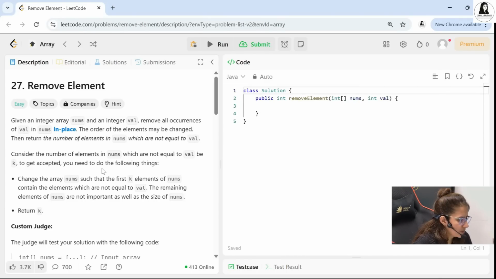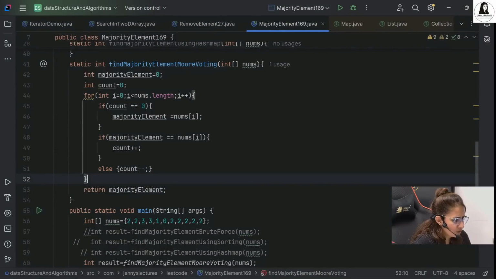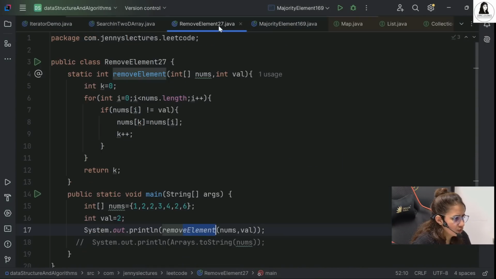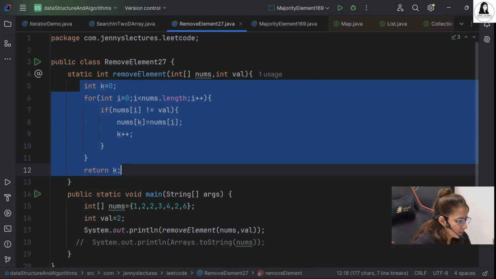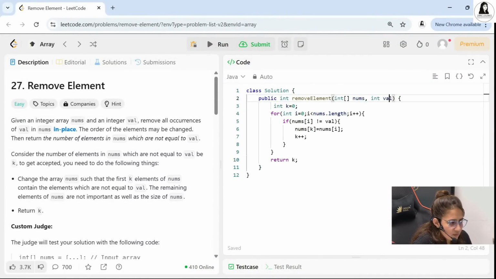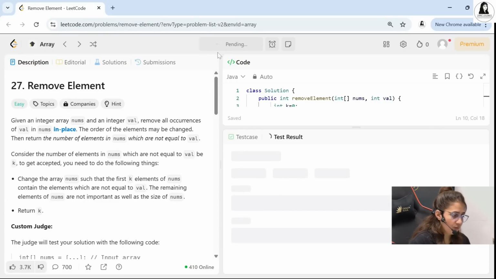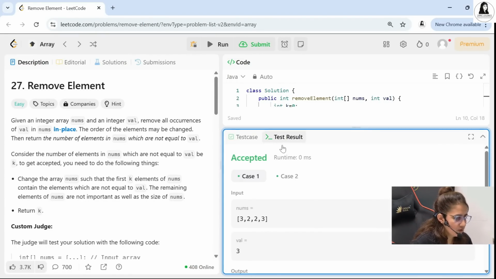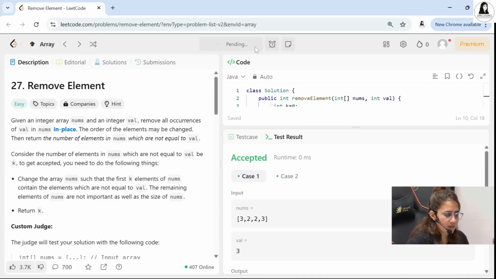Okay, let's see this. The previous one was remove element. So let's try to submit the code here for that one also, remove element. So the code was, I guess, this. Let's Control C and Control V. Nums and val, same variable names I'm taking. Nums array and val, and return k. So let's try to run this and see. I hope it works. Yeah, we got it accepted and you can submit it. So like this. You got it, right?